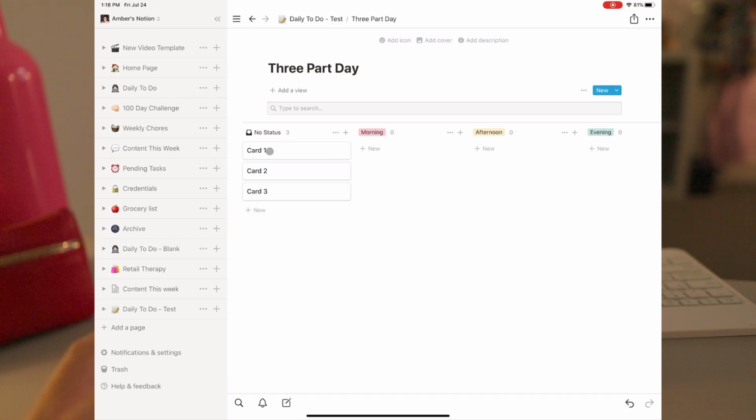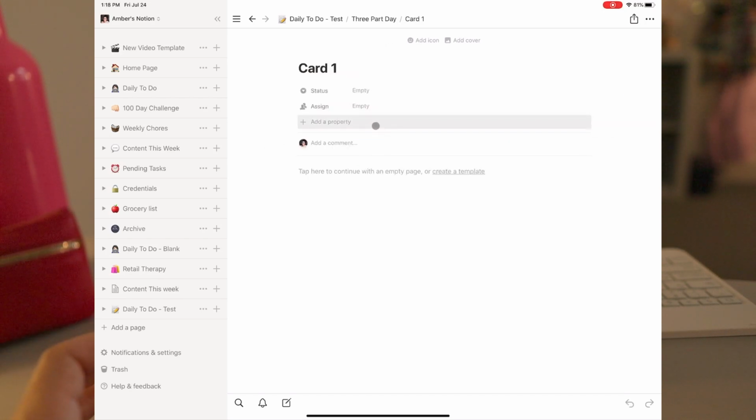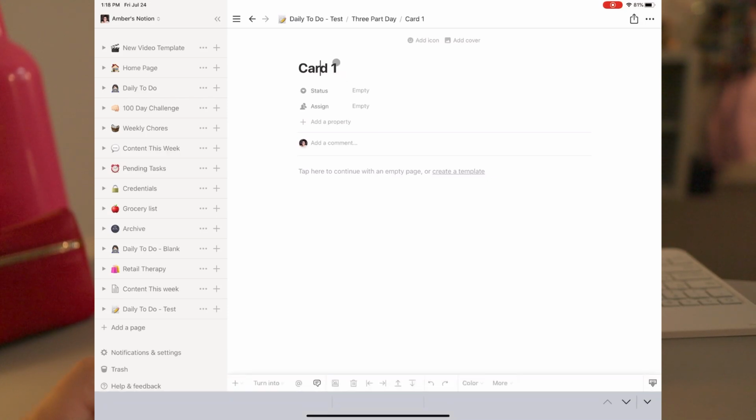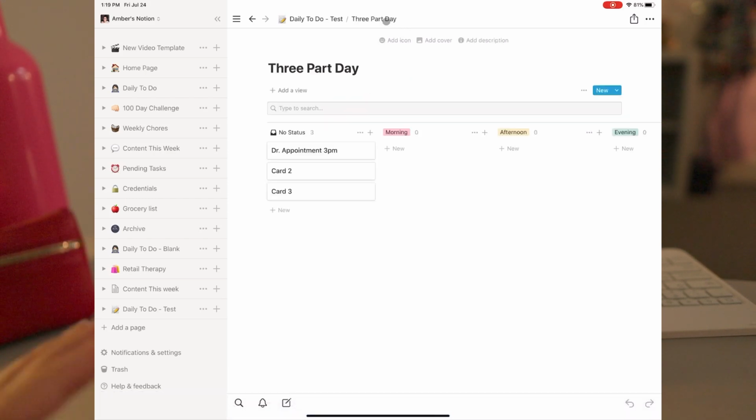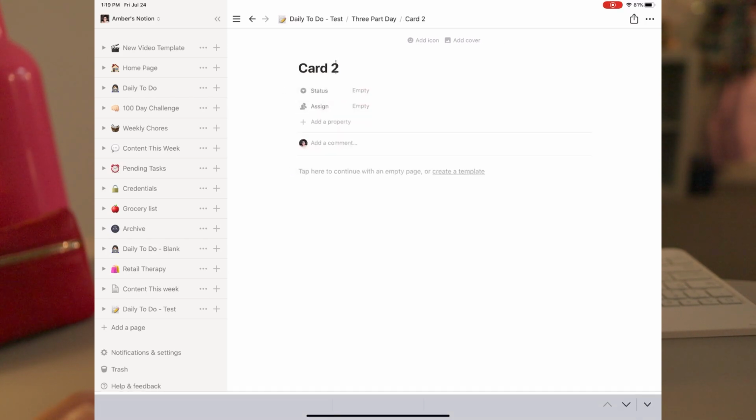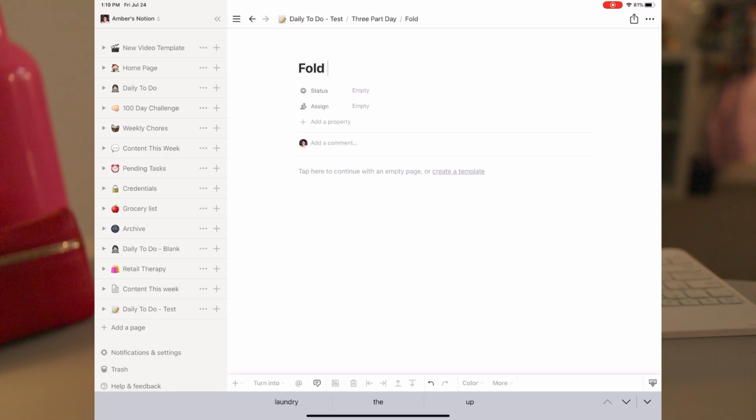Okay, so let's just say I've got my cards over here, and if I want to represent my to-do list this way, here's what I can do. Let's say that I have a few to-dos that I want to get done today. Maybe one of them is doctor appointment 3 p.m. Now, there's more stuff we can do here in terms of setting an actual time using the properties here, but that's a step further than where we're gonna go today. I wanna show you how simple it is to do this without using any of the complex stuff. So let's say we've got a doctor appointment at 3 p.m. We want to fold laundry.